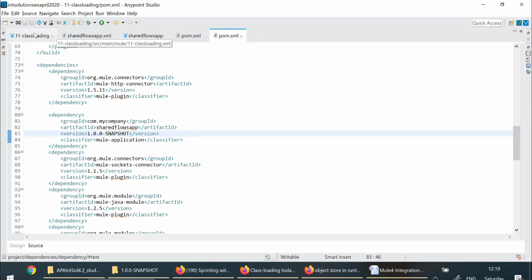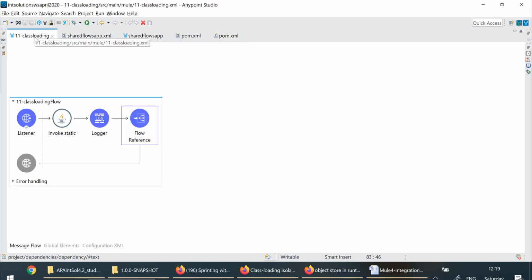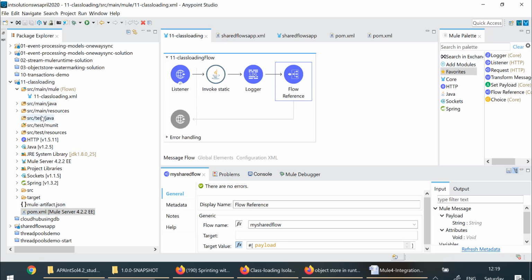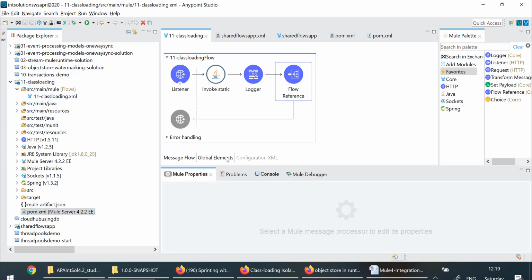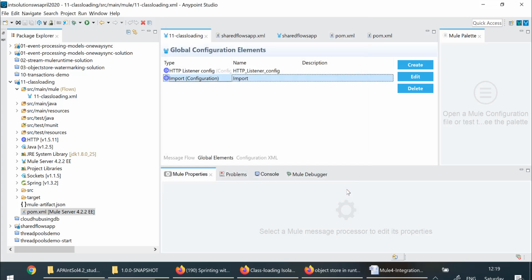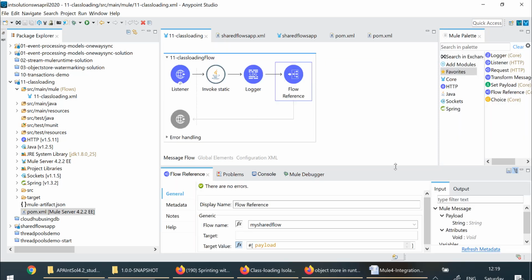Then in this other separate application called class loading application, in the global elements, I used import and I gave shared flows app.xml. So I'm asking it to import. Then in the main flow, I can use flow reference. See here in the drop down, you will be able to see my shared flow. So that's how we can make an application which is containing shared flows, and we can add it as a dependency.